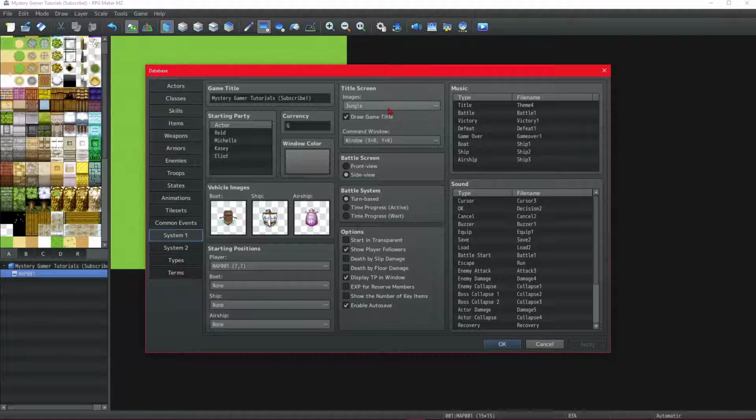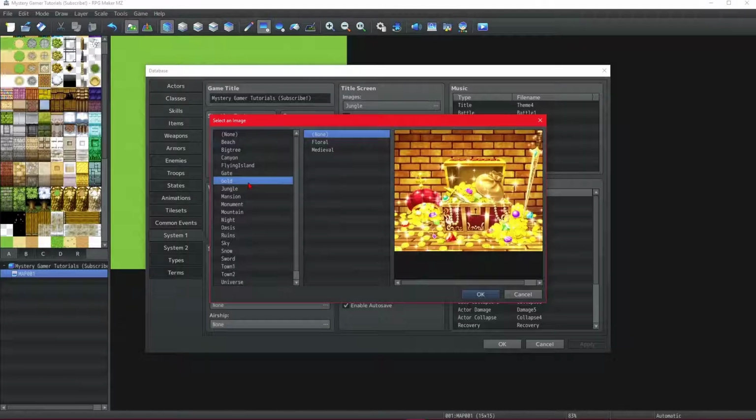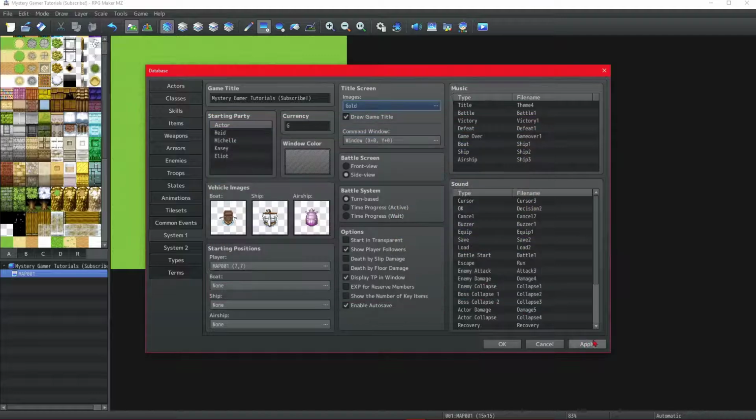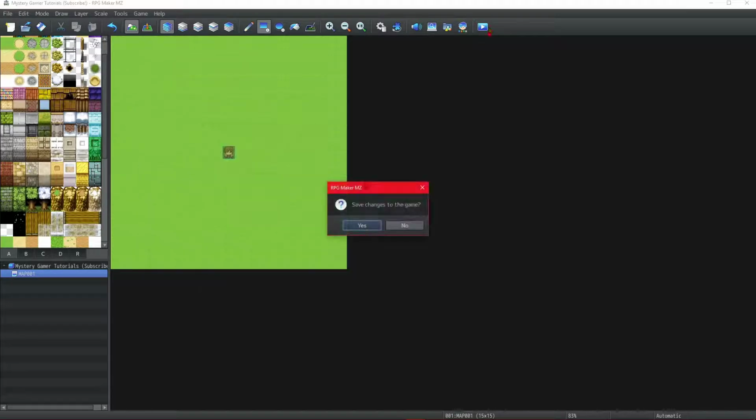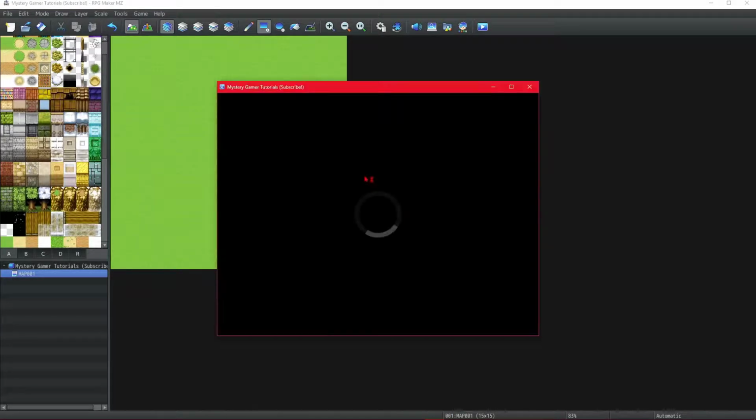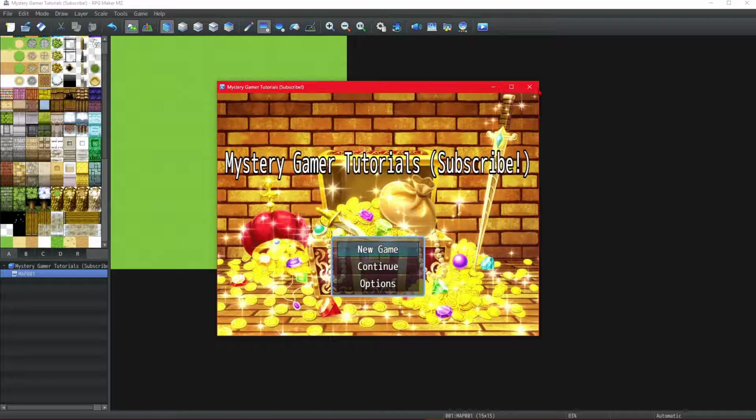So now over here in title screens, you can change what kind of image you want as your background. So say we change it to gold. Then if we go to our game, it will now turn to a gold image instead of the jungle.